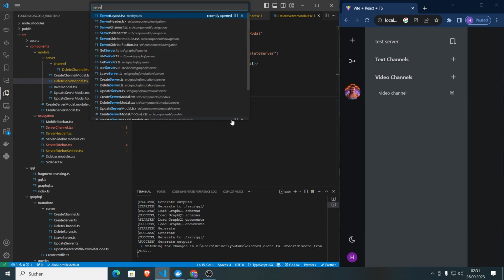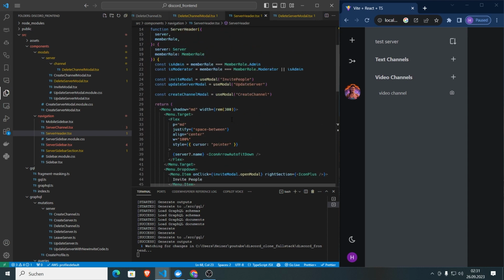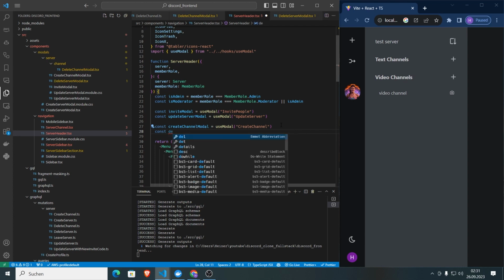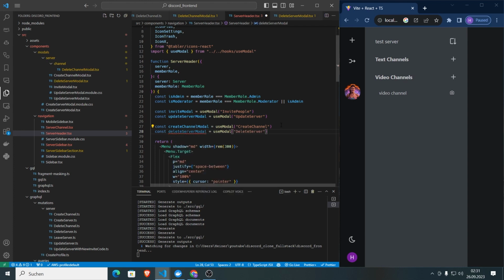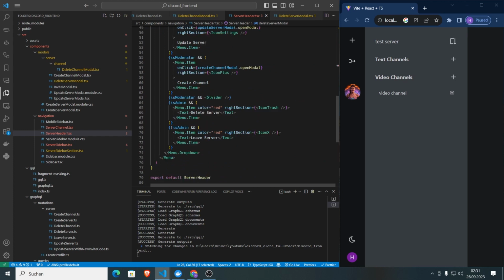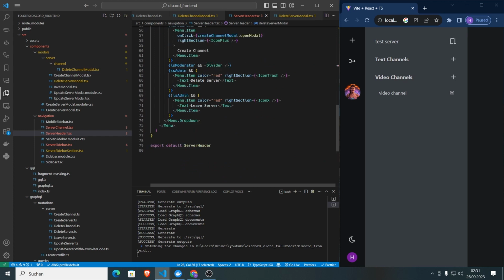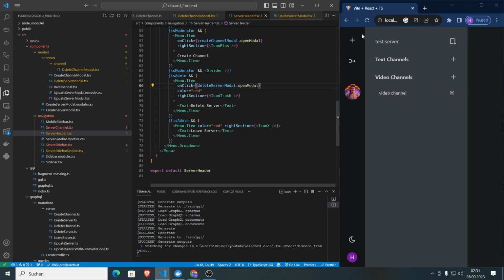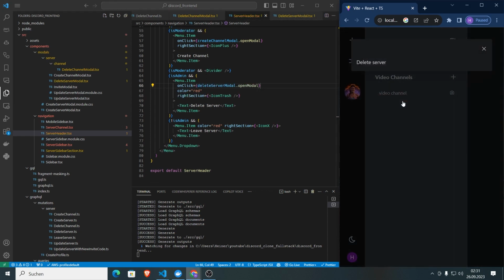Where is it? Server header. And here let's create const delete server modal. Like so. Let's grab this. Let's go to delete server. Here let's provide an on-click handler and let's put in delete server open modal. Let's try it out. There you go.